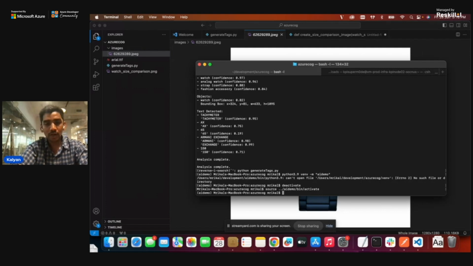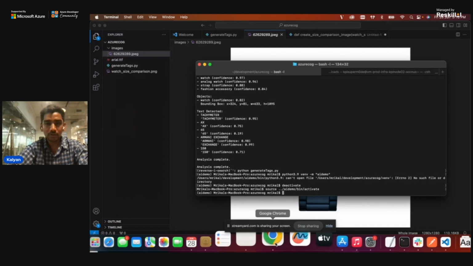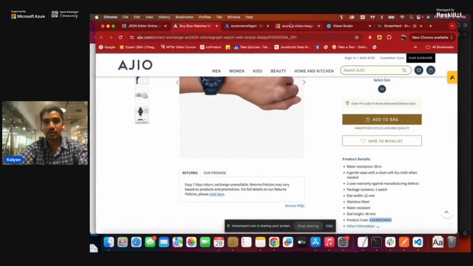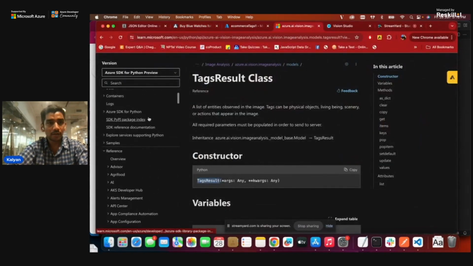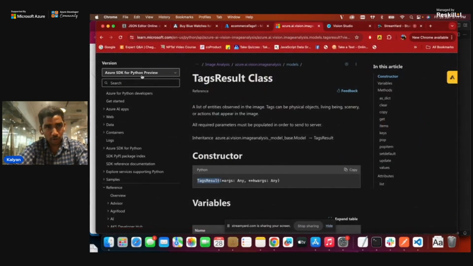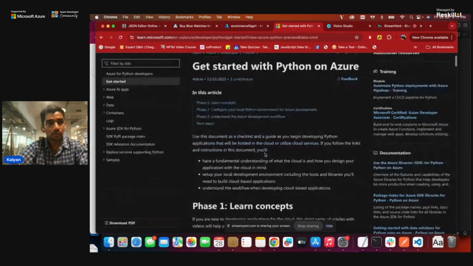Now we're going to install the Python SDK that is available. If we go to the Azure SDK for Python documentation, it tells you how to install it.